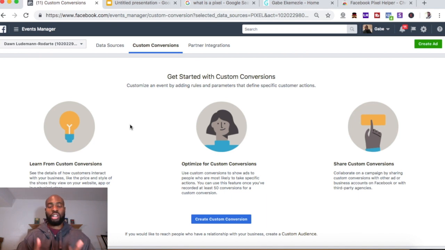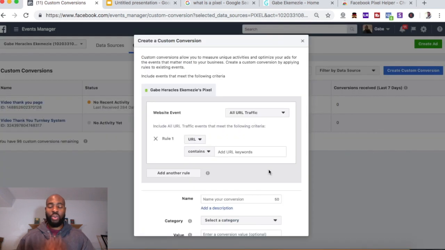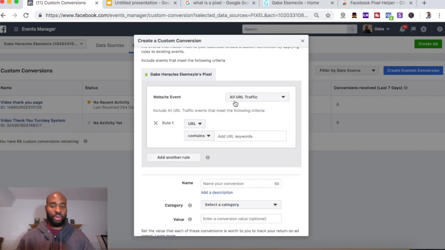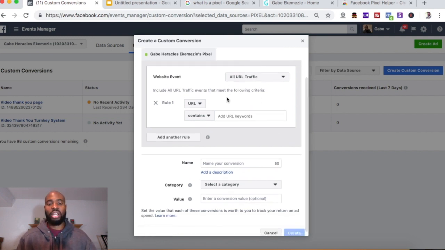So in order to start creating a custom conversion, all you want to do is hit create custom conversion. And once you do that, it's going to pull up this window for creating your custom conversion. Okay, so the first thing here is setting up your rules. So the website event, you want to just keep all URL traffic. That's perfectly fine. Now, your first rule is your URL.